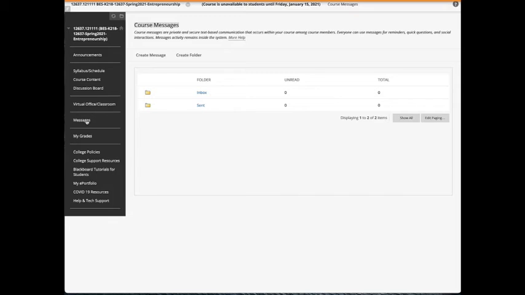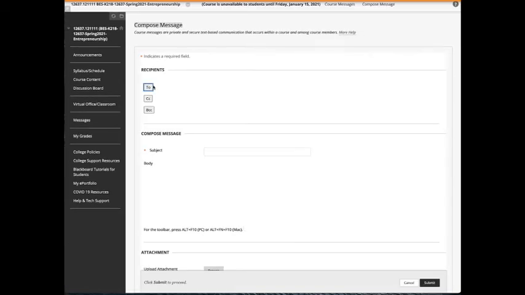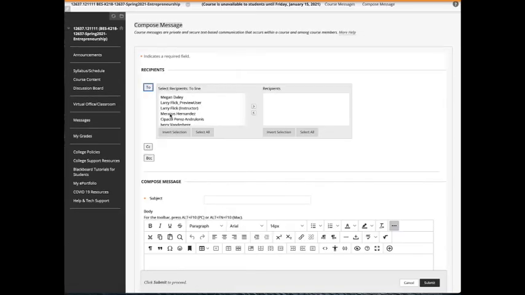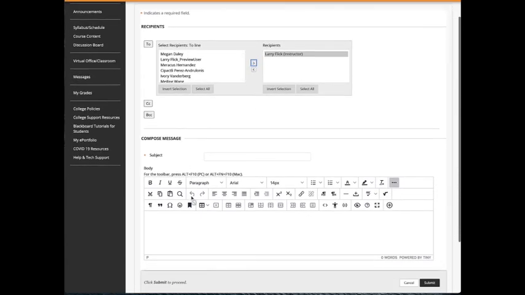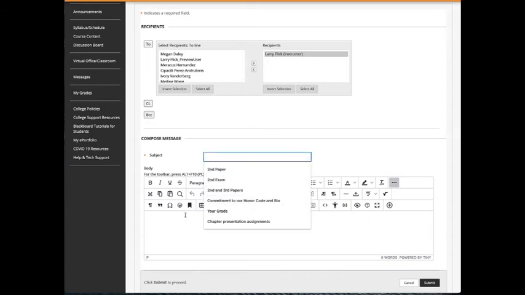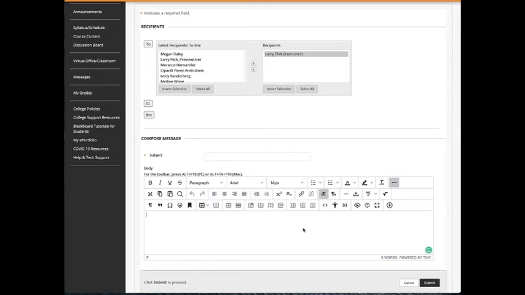Now, the next one is messages. And this is important because all of our communication should be done on the Blackboard message system for our class. Excuse me. So let's take a look. Now, if you want to create a message, you click that. If you want to address it to somebody, okay, there's a list of all of our students here. And let's say you want to address something to me. Then you have to click this right arrow that puts it under recipients. And then the next thing, so you know you're addressing it to me, would be to enter a subject. And then the next thing would be down here to write your message.